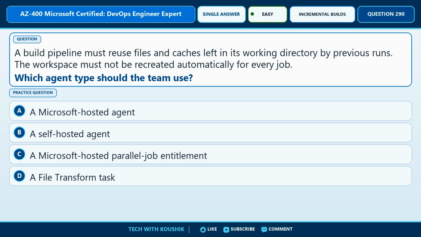Question number 290. Scenario. A build pipeline must reuse files and caches left in its working directory by previous runs. The workspace must not be recreated automatically for every job. Which agent type should the team use? The available options are as follows.